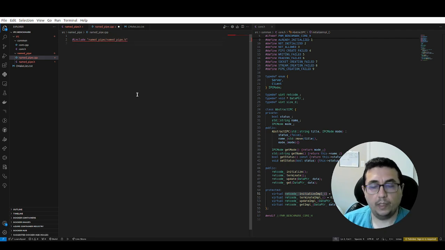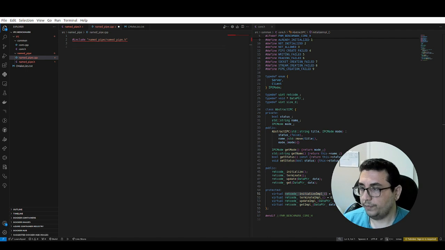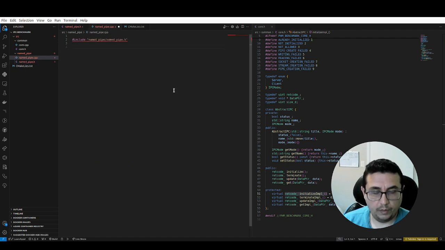Oh, come on. Yeah, my keyboard is not in a good place. Let me fix that. Perfect.